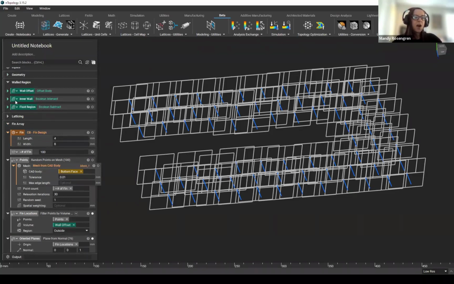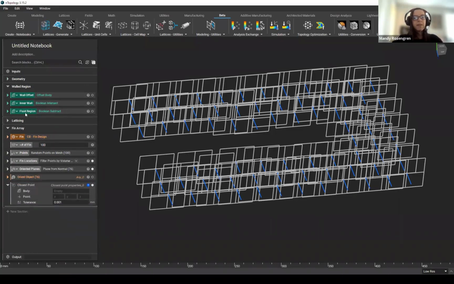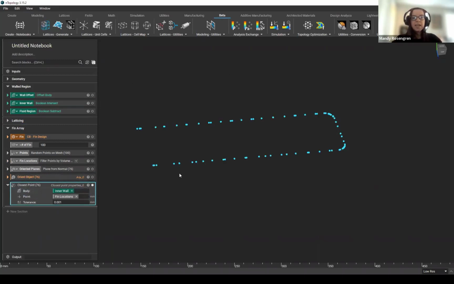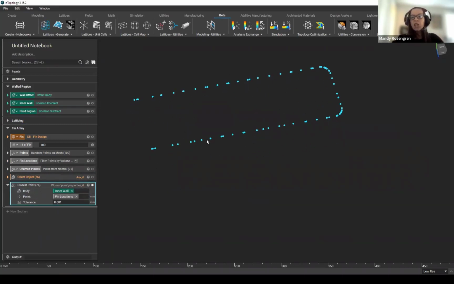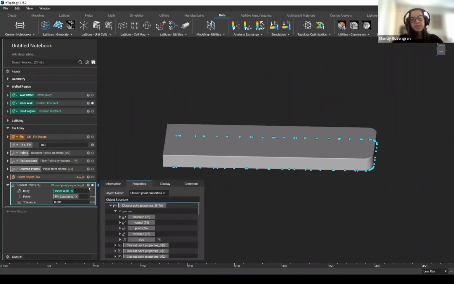So for instance, let me hide some of these inputs. That would be our inner wall. We would place those points that we want, so those fin locations. If we look at this, it has basically placed all of those points that we had and arranged them on our inner wall. It just brought those in here. The reason you might want to use this is because if I go to the block details under properties, we can get that normal.